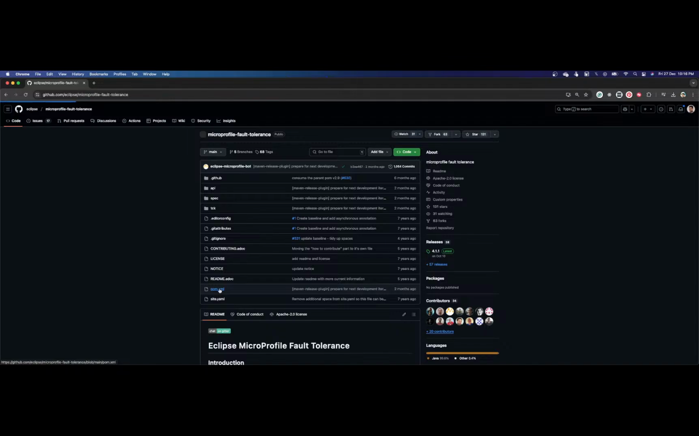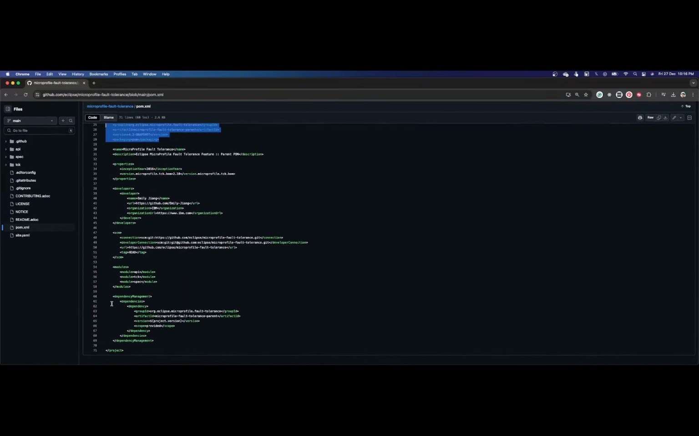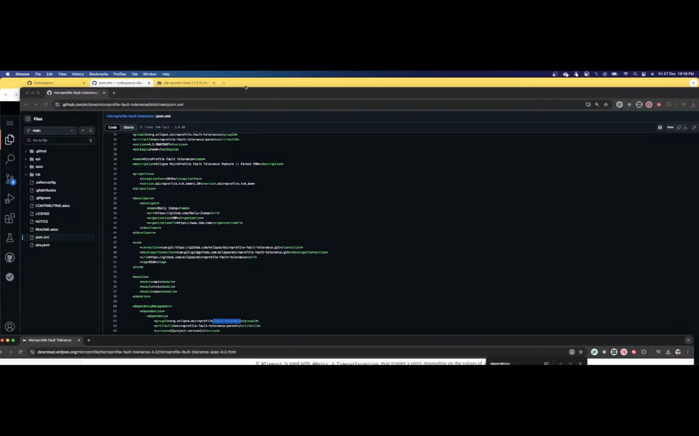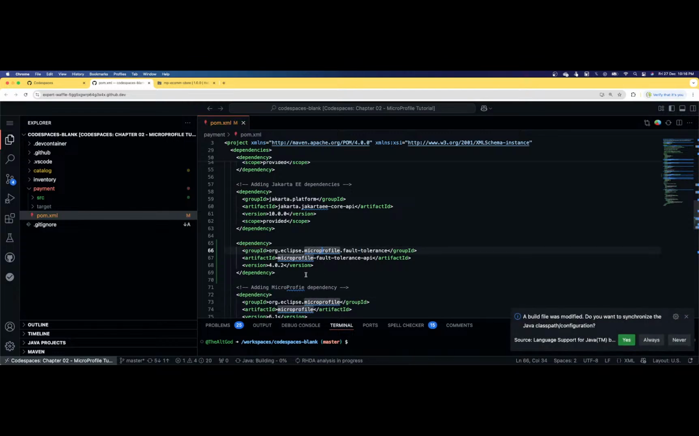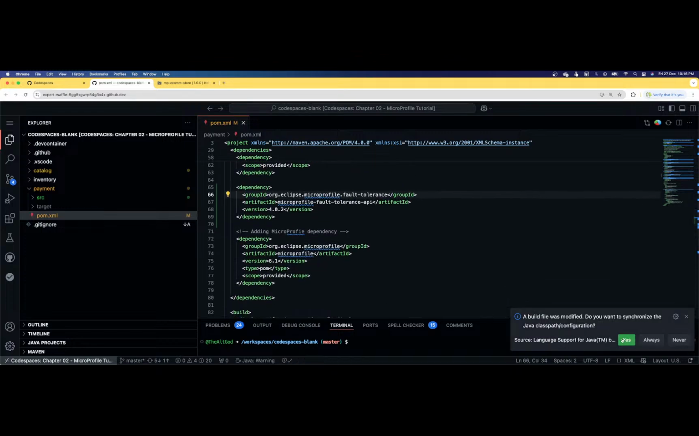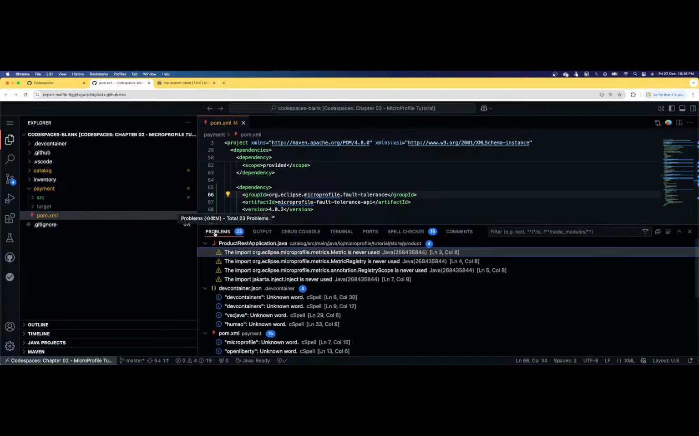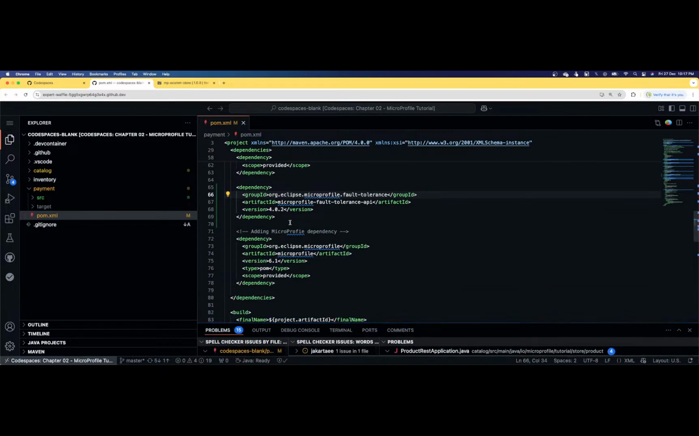So to include the dependency, you see this is how. So the group name is fault-tolerance. So let me fix this part as well. So now we have added the dependency for MicroProfile Fault Tolerance.